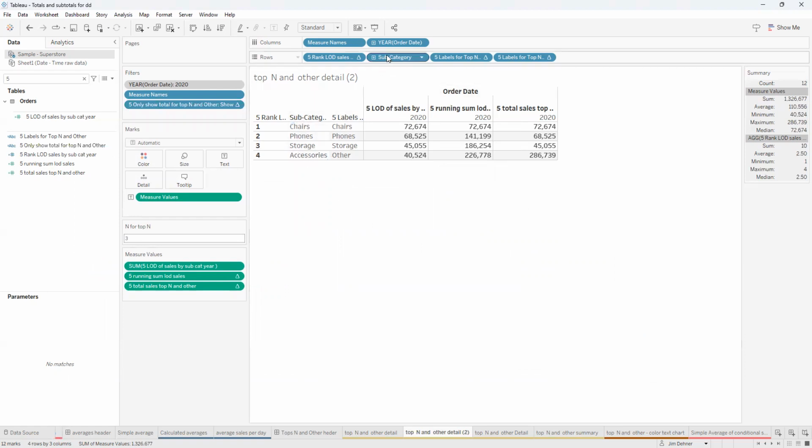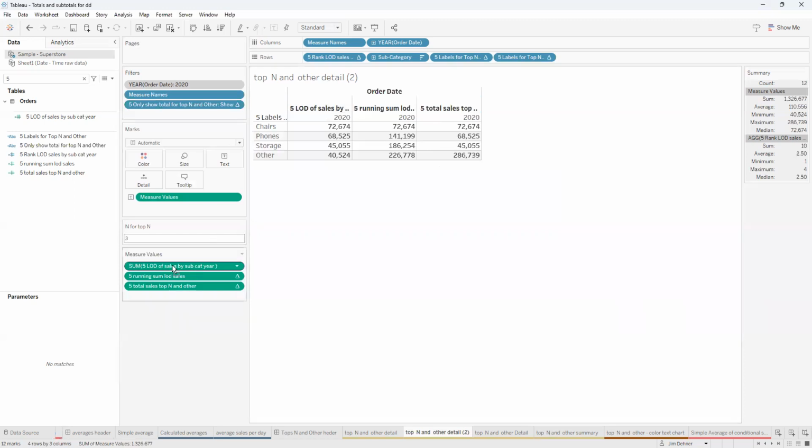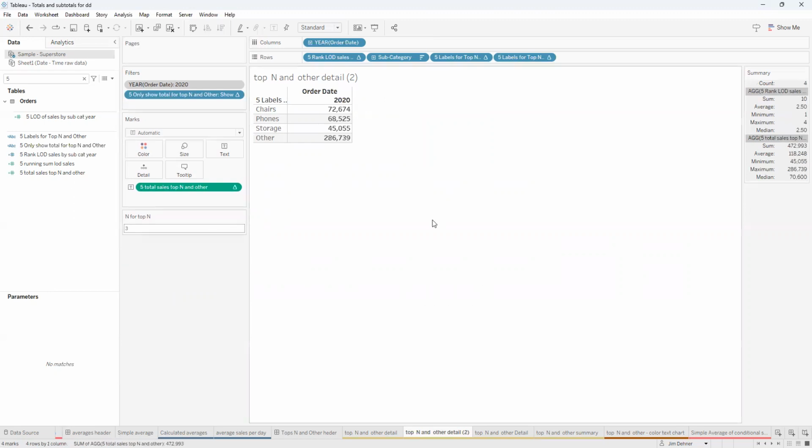Now, I don't want to see subcategory, so we're going to hide that. I don't want to see the rank. I don't care to see the rank at this point. I don't need to see this LOD. We can pull that off at this point, and we can just leave these values here, or we could take that off. It makes no difference. And now I get our top n, the individual sales value, and the total other value. And if we change this to 5, for example, now we get the top 5 values and the other total.